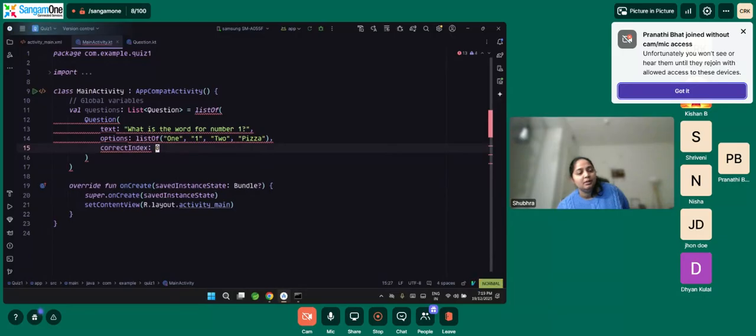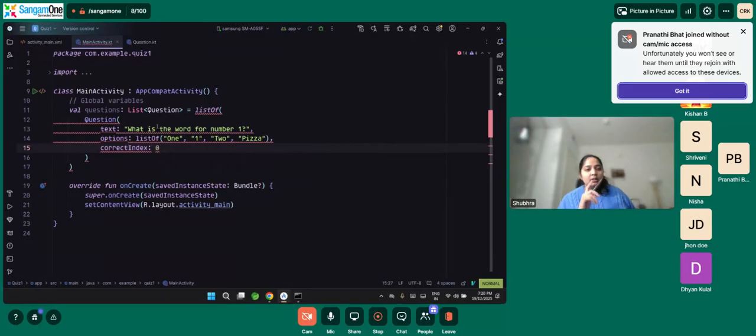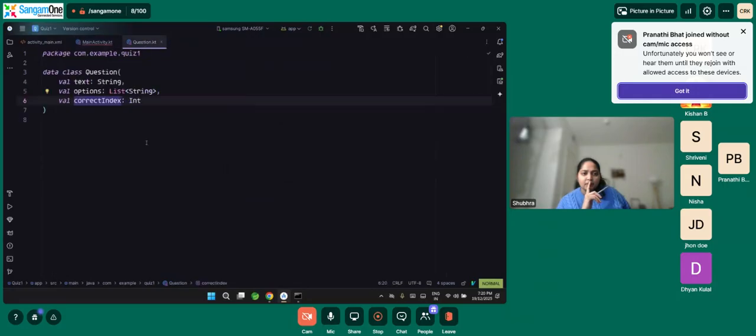Can you just hover over the red line that you're seeing? I have to see the error. Type mismatch, required question, list of question. What else are we missing? Where is it? Can I please go to the question? Go ahead. I don't think that's where it's telling. It's telling in the list of.